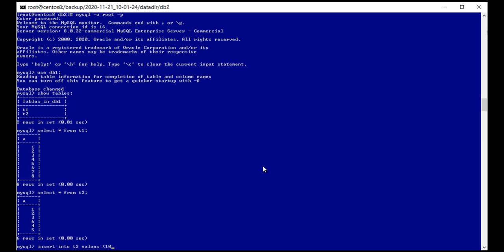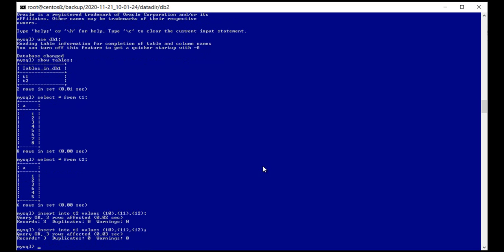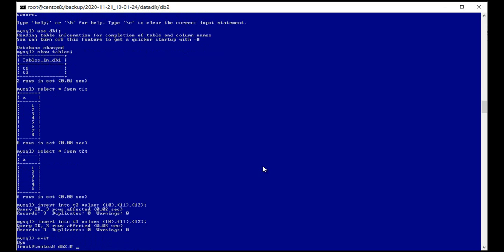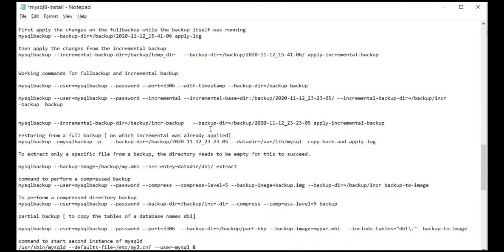Let's insert 10, 11, 12, 3 records into each table. Okay, now let's run an incremental backup so that it should take the changes after the full backup. And the command for the incremental backup is this.